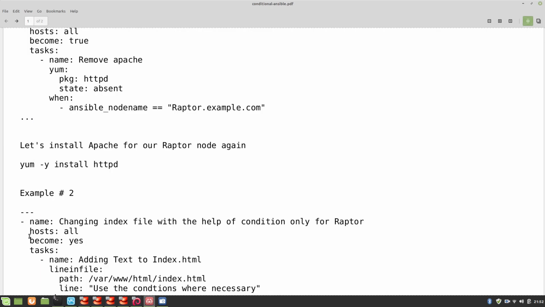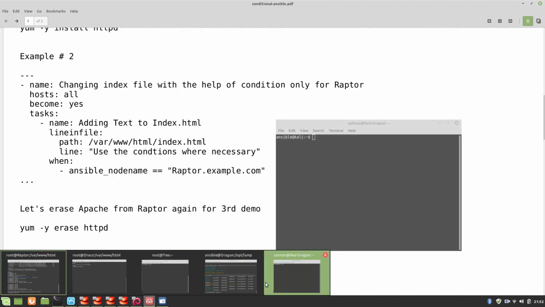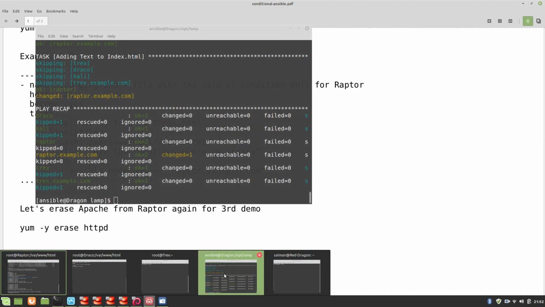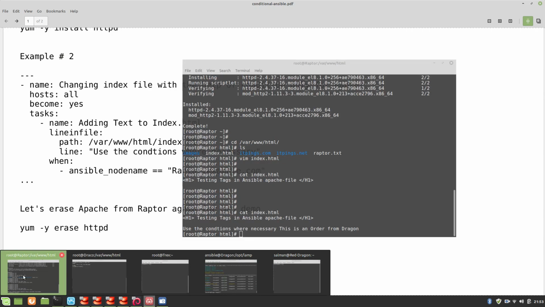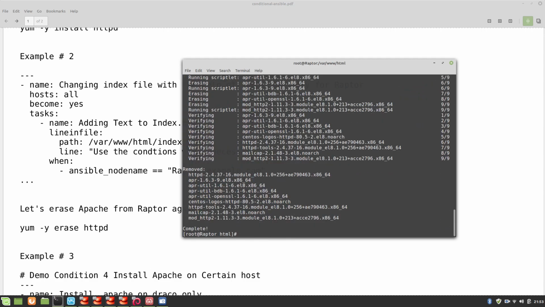What about the third example? Let's erase Apache from Raptor again for the third demo. Okay, this time we need to remove Apache from our Raptor. So let's go to our Raptor. And yum -y erase httpd. Okay, this time we have removed it.